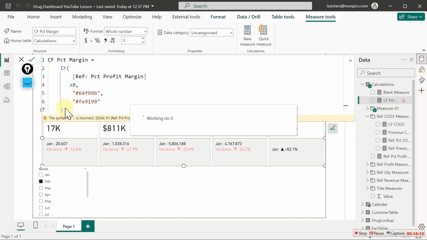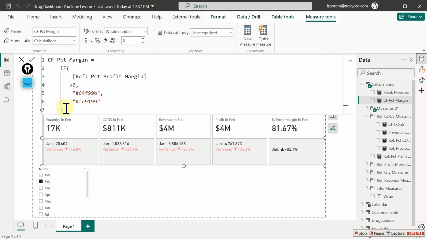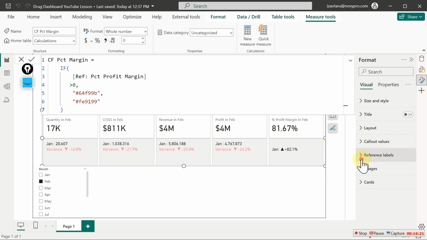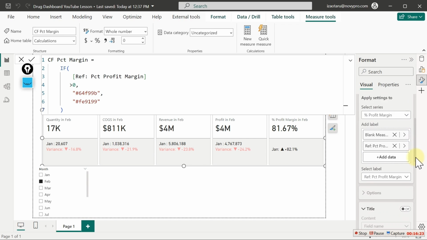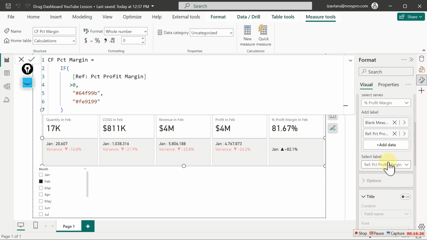Okay, always put your eyes out there to look at what the error will be. Sometimes you spend a few minutes to correct an error. That is not a problem. So we quickly go over ahead and click on this and go over here. Then we go to reference label. We scroll all the way down. We make sure what is active is this one right here.